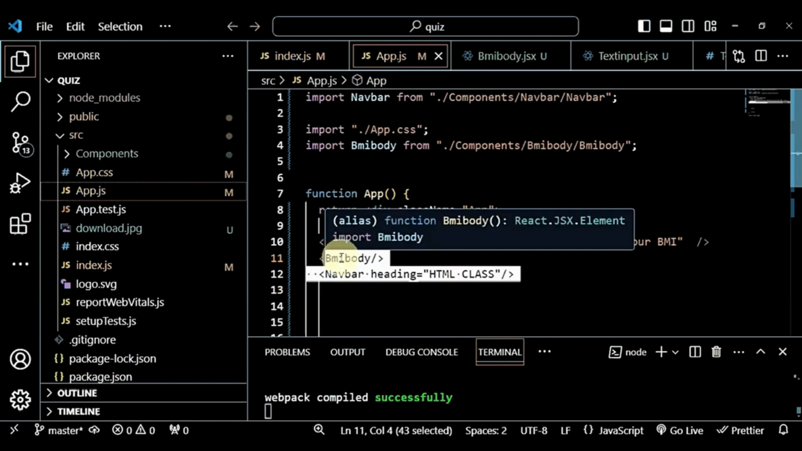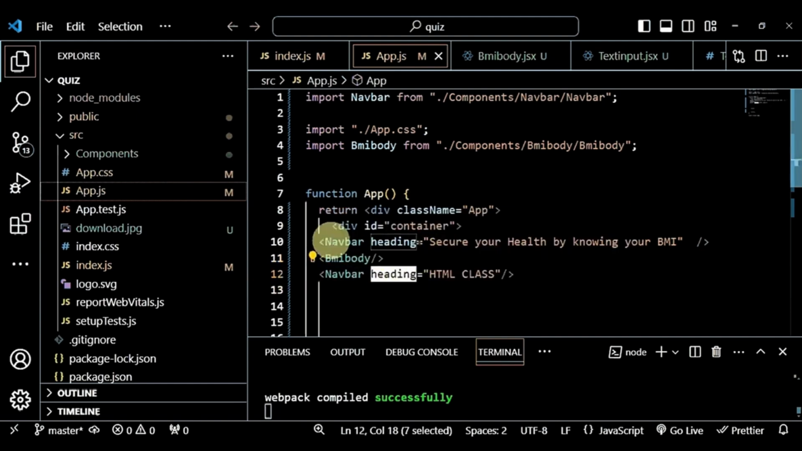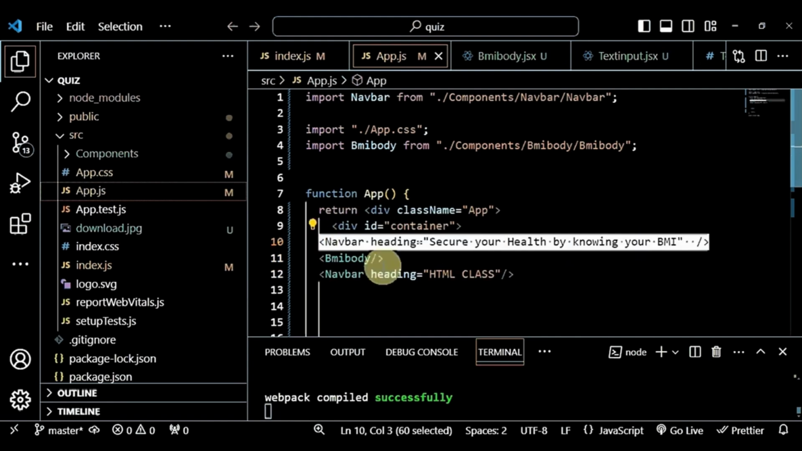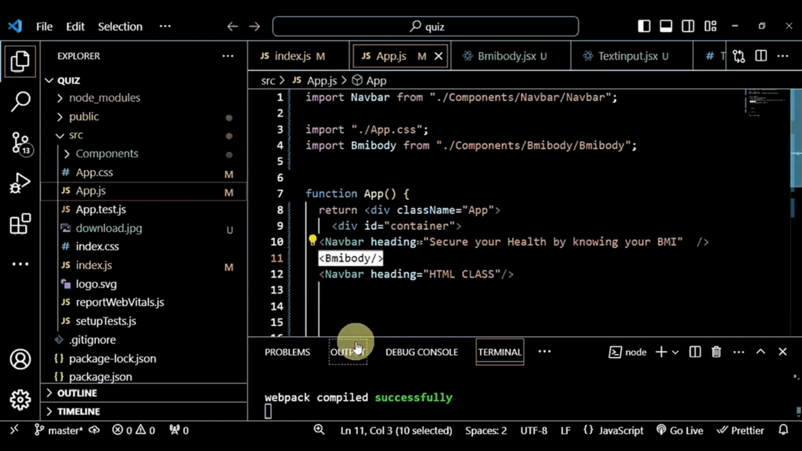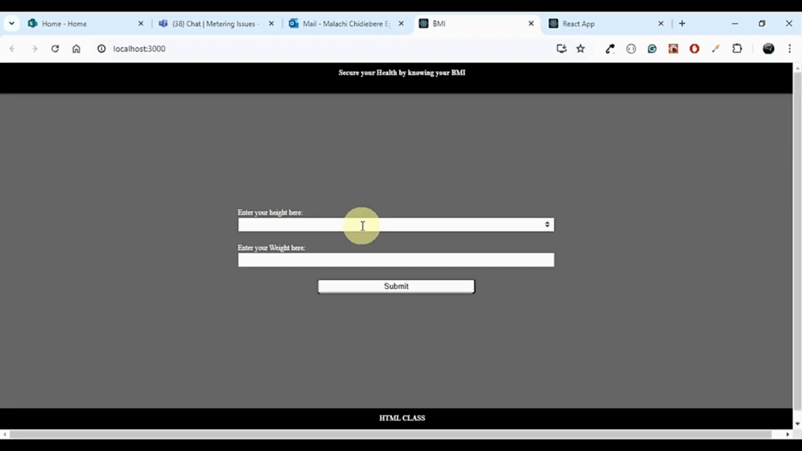app.js houses our BMI. We also created a Navbar component. Then using the Navbar component, we also created a BMI body component, right? If you go back to our page, this is the Navbar component. We created the BMI body, which has three inputs and a button, and then we used this same Navbar component to create our footer, right? So that's how we achieved this actual project in our BMI.